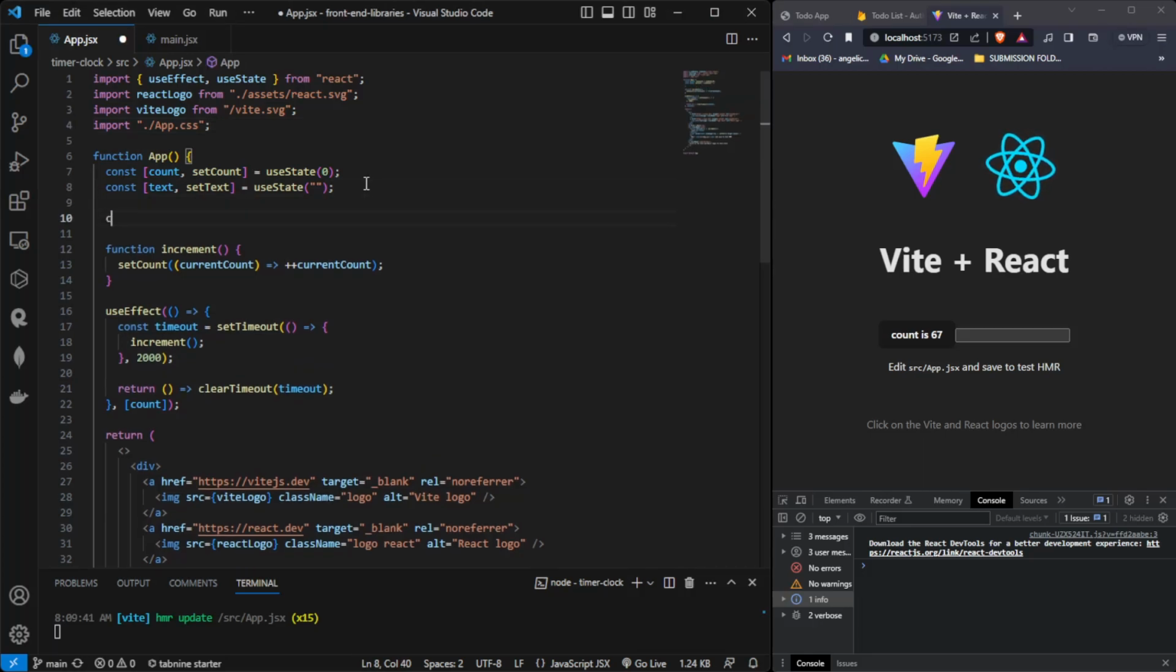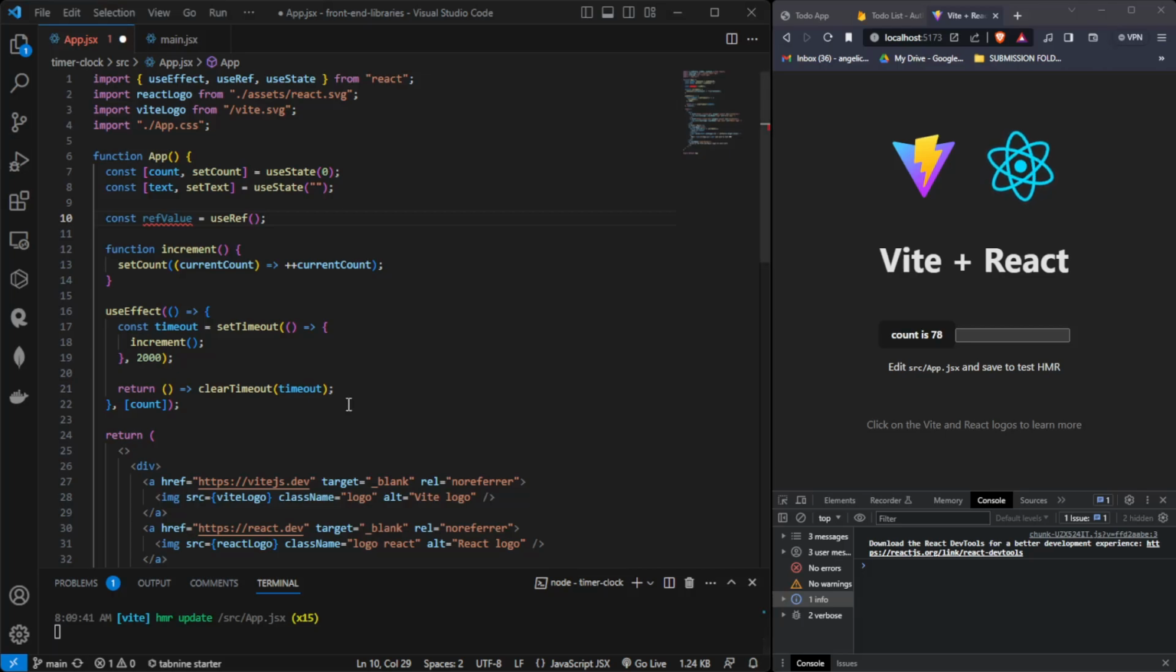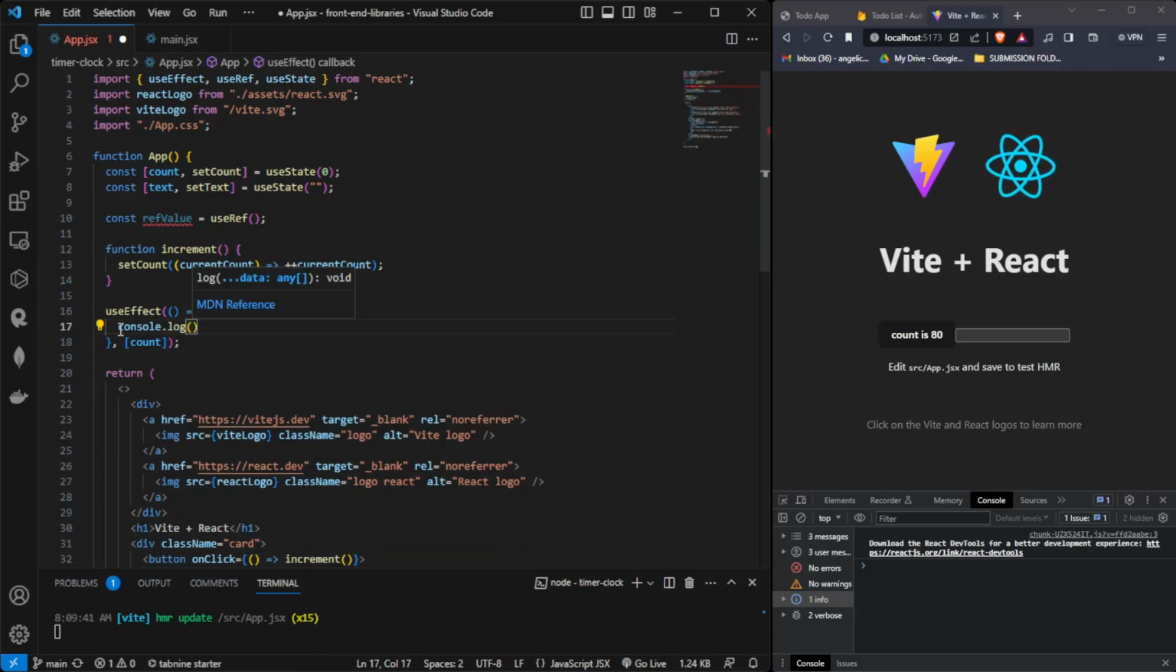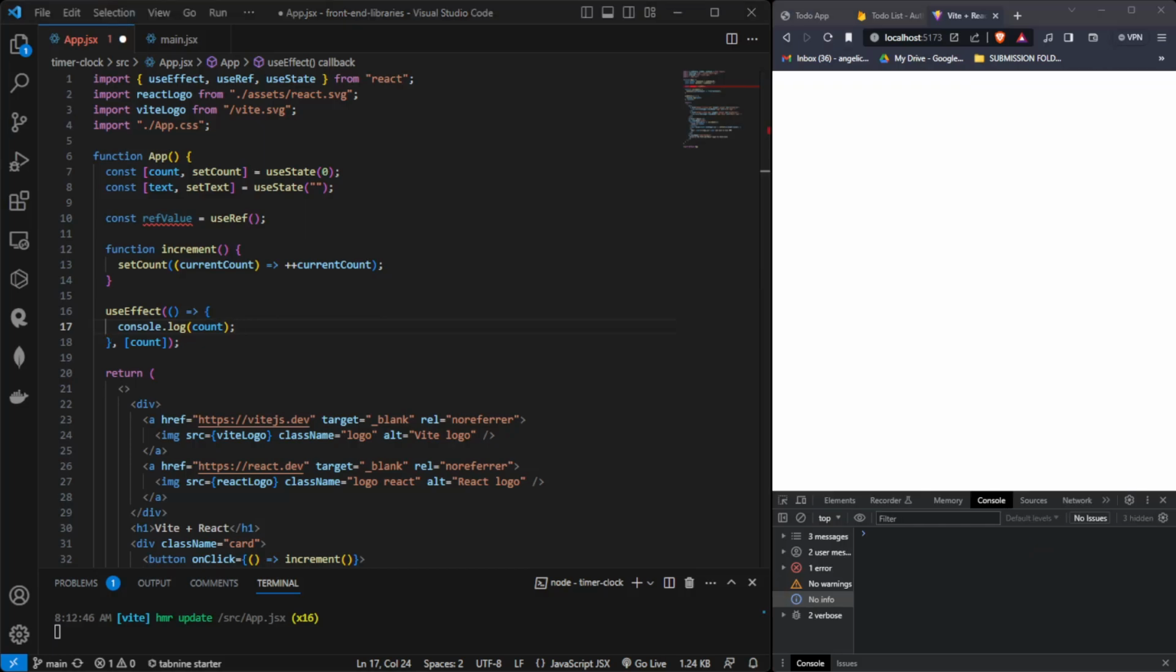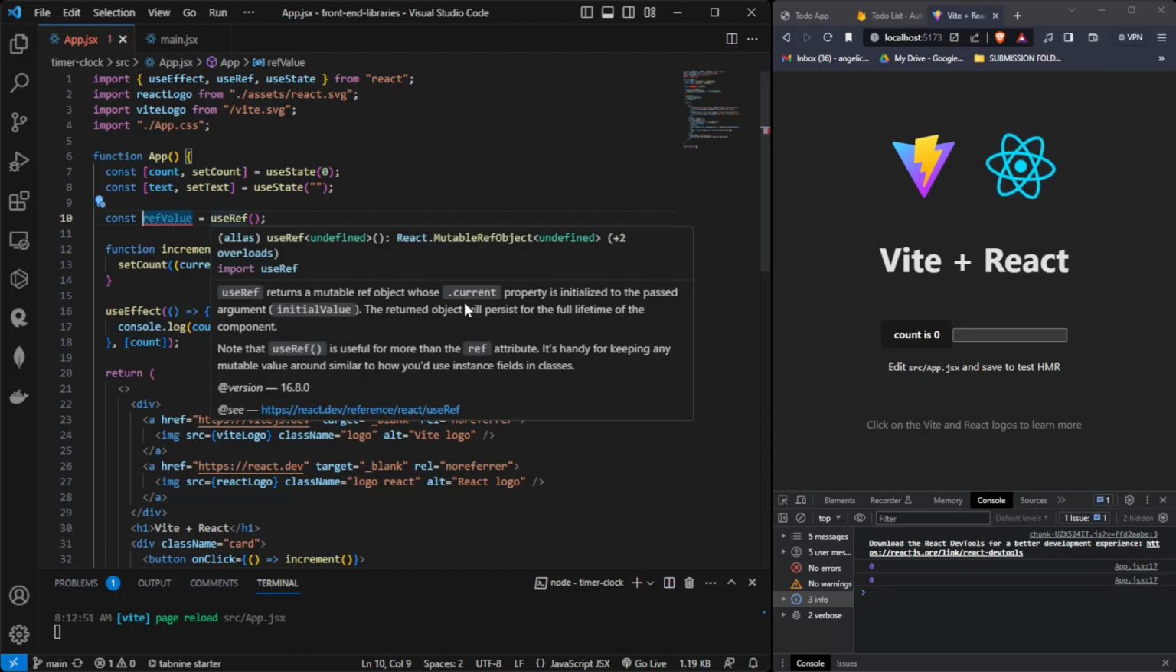So let's say we have a const ref value equals useRef, and we just want to invoke it like so. Of course, we want to import it from React. There we go. Okay. So instead of having a timeout here, let's just console log the count every time it changes. Like that. Okay, save it, refresh. Okay, nice. So now, this returns an object, as you can see in the description, and we can have access to the current.